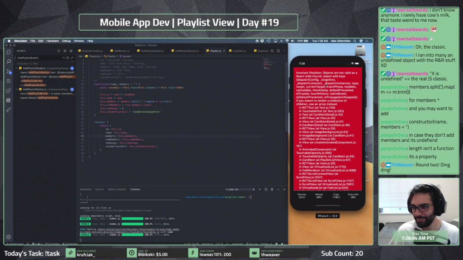Oh my god. That's a big red screen. Round 2, ding ding. More red. Alright, invariant violation. Objects are not valid as a React child. Found object with keys dispatch config target. If you meant to render a collection of children, use an array instead.